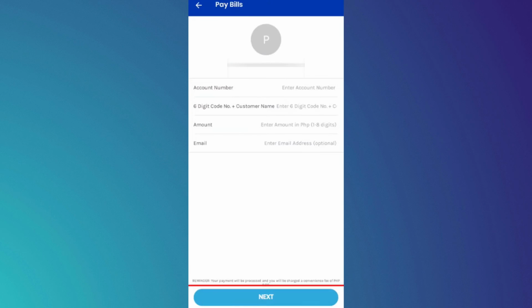And that's it. You've successfully paid Atome using GCash. This process is quick and convenient, allowing you to manage your payments easily from your mobile device. So that's basically how you can pay Atome using GCash.